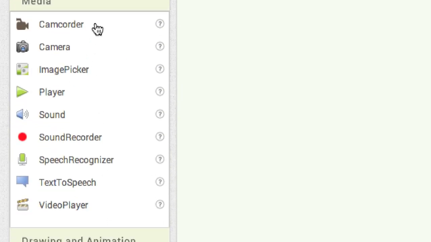Camcorder, this is just going to allow you to call for the video recording app to open up. Camera is also going to open up the camera app, and of course, you can set it so that any video or pictures that are taken here are going to be returned to your application to use. Image Picker is going to allow your users to pick an image that they want to use inside of your app. Player is going to play audio or video. Sound is going to play sound as well as provide for vibration options.